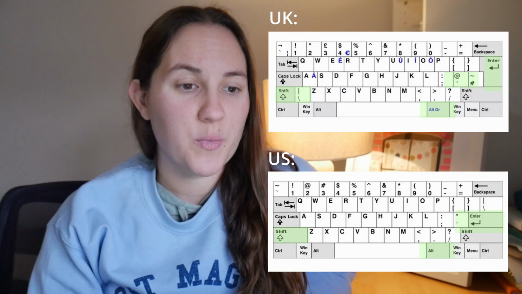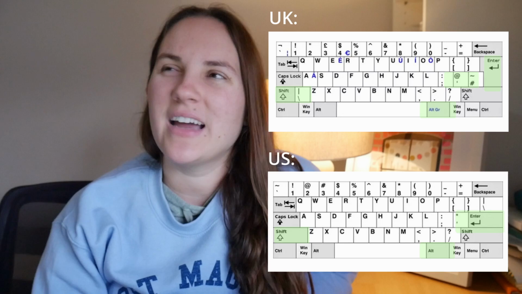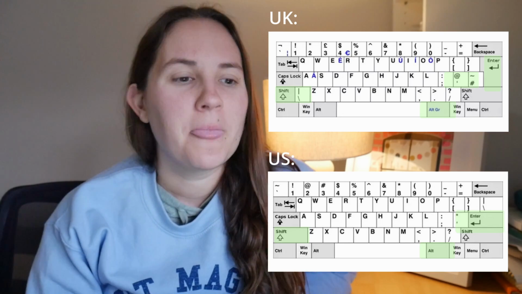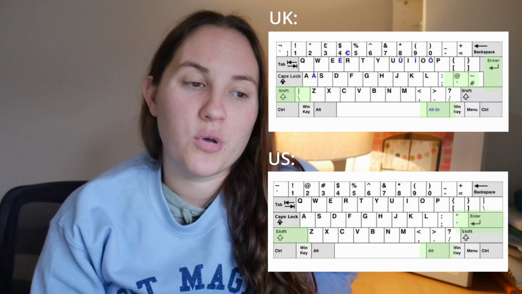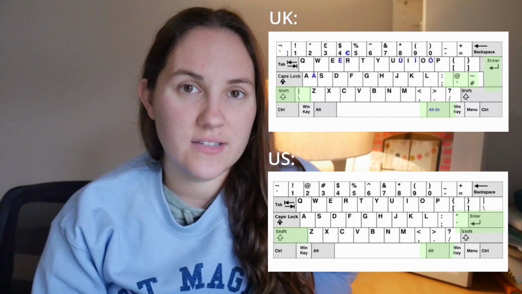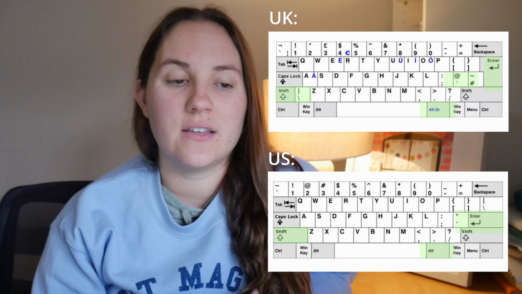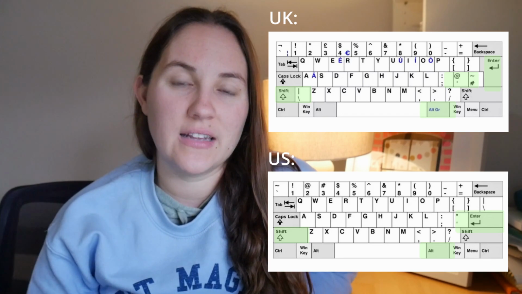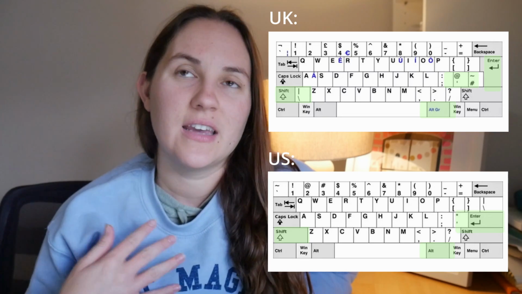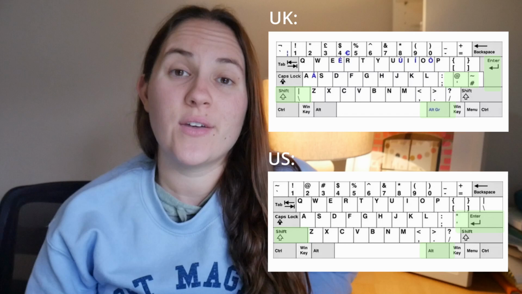On the third row up, we find that the UK @ symbol is to the right of the colon and semicolon key, which is not the same in the US. And the UK also has the hash or pound sign. This sign is called a hash typically in the UK, and the pound sign in the US. This is in the third row.